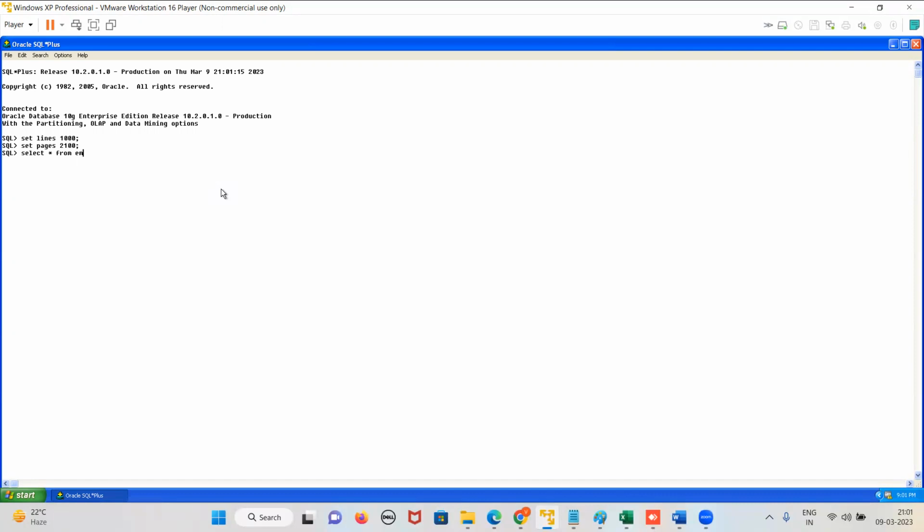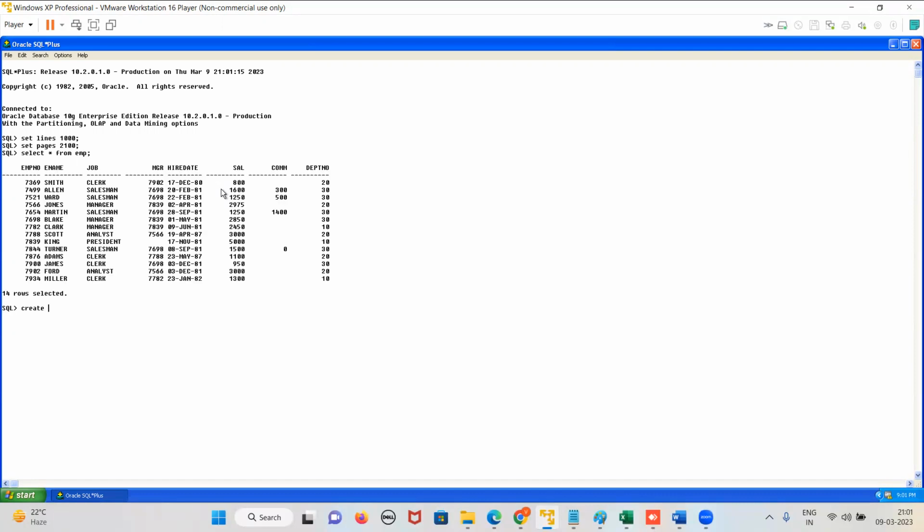Now, guys, this is the EMP table. Now I want to create a table. So what will I write? Create table, table name. Yes or no, guys? Let me write Tannu. Okay. Yes or no, guys?